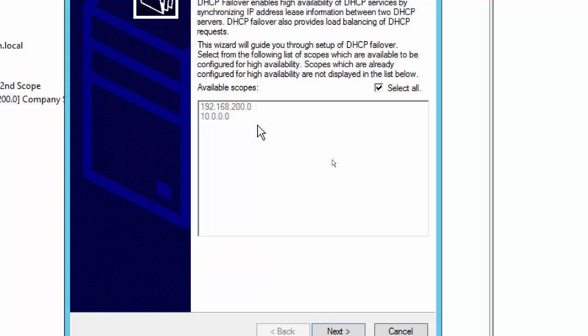So it's no longer a split scope where only one scope is highly available, right? Now in a big company, it could be 20 or 30 scopes, maybe different subnets here, 192.168.201, 202, 203 up to 254, right? It could be many scopes here. All those scopes will be highly available in failover clustering. In split scope, we can only make one scope highly available, right?